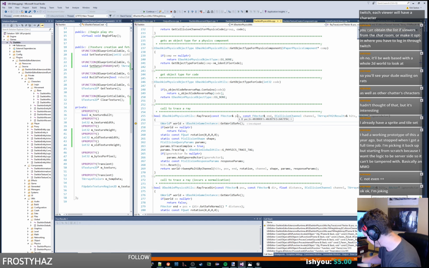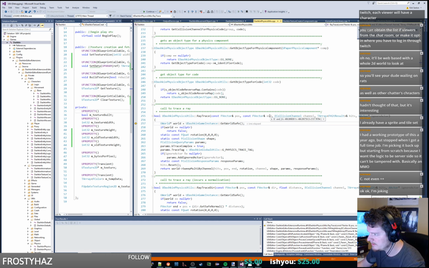Alright, so our position is negative 500, negative 500, and then 26,000 or something for the Z. 2650. Alright, our end is going to be 2135. So that is in the negative Z direction, which is down.